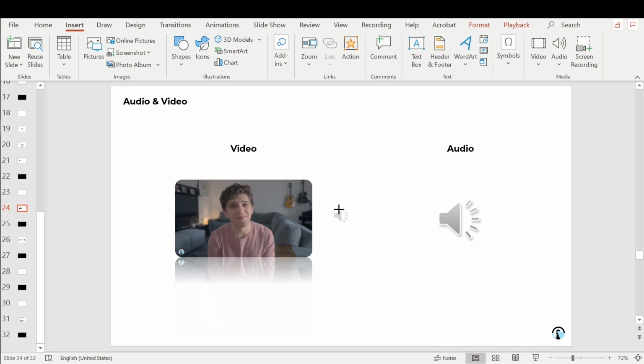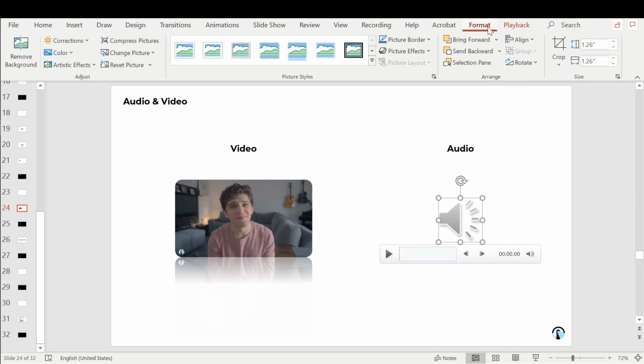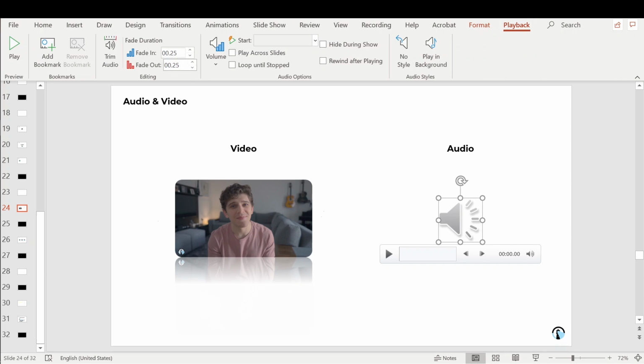You can increase or decrease. You can do the same thing that we did with the video in terms of adding fade in, fade out, trim audio, when does it start, if it's when clicked on, all sorts of things, okay?